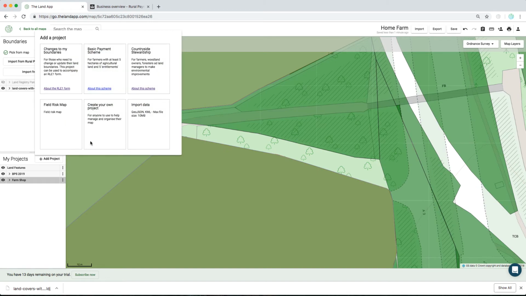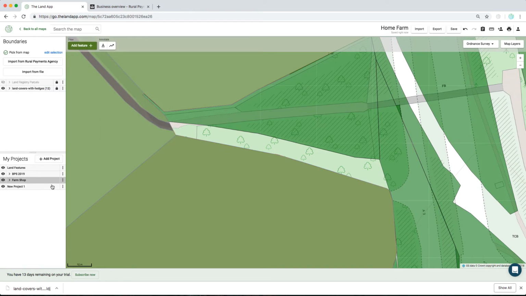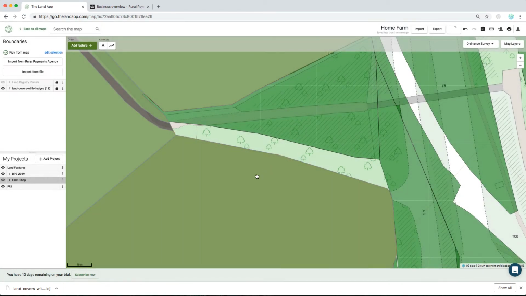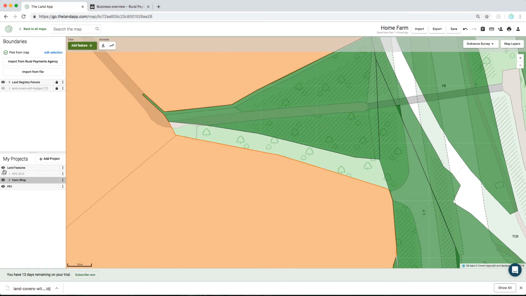So we're going to hit add project, create your own, rename FR1, click rename project. Now what I'm going to do here is I'm actually going to take some of the land registry parcels, just going to look at land registry rather than anything else, and I'm going to copy these features onto the FR1 project. The reason for that will become clear shortly.